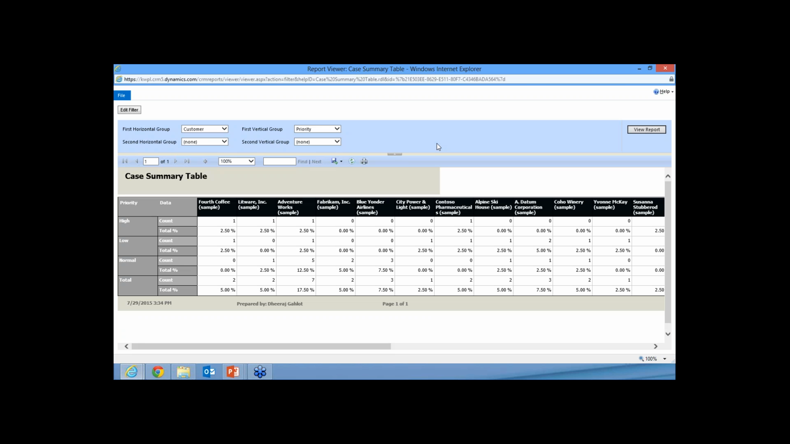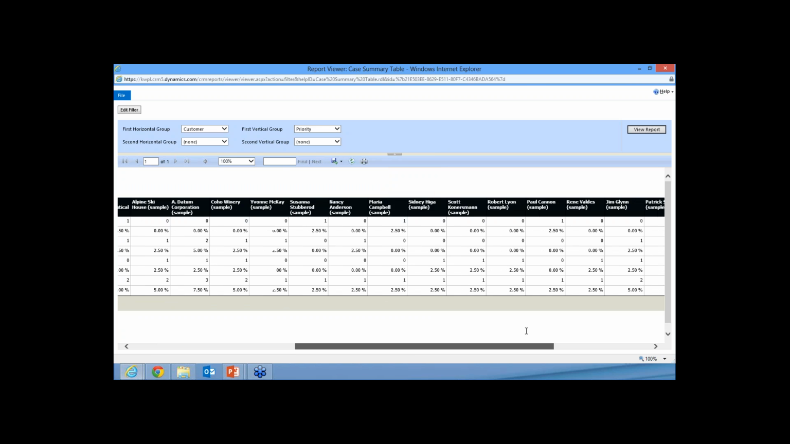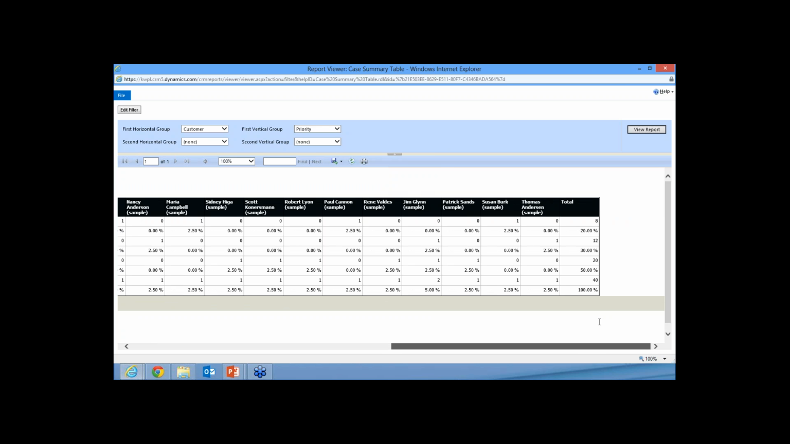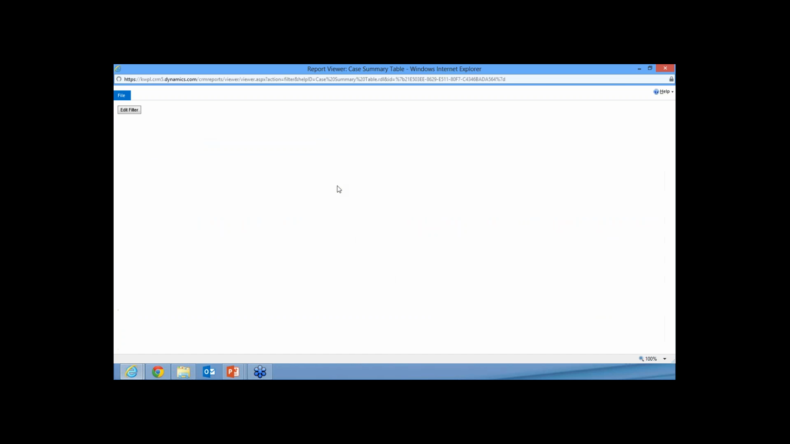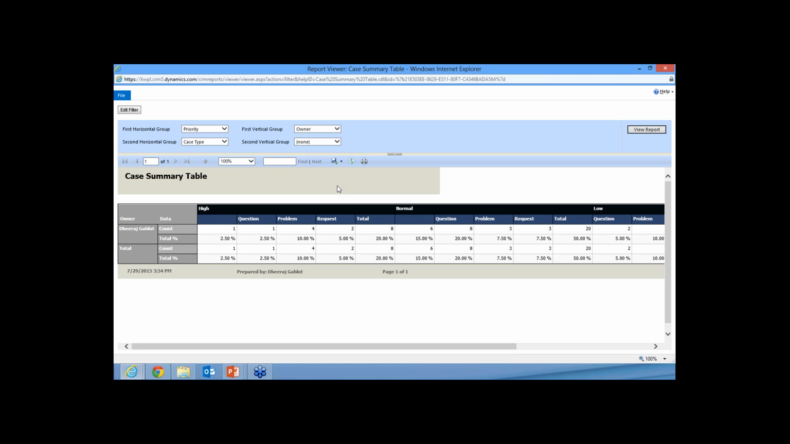It will provide you a different report altogether. So now it is customer wise, providing you a report on the basis of priority: high priority, low priority and normal priority. Again, maybe I want to keep it first as priority, then maybe as the case type. Click on view. So using this report, I can slice and dice the data that is available in Dynamics CRM.